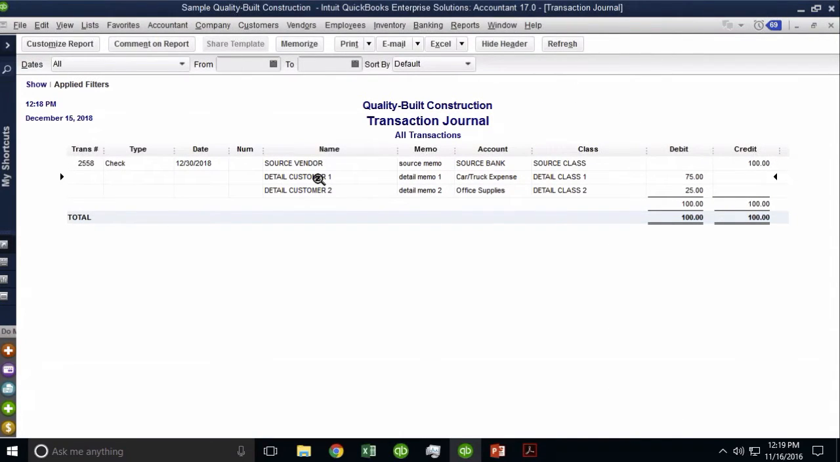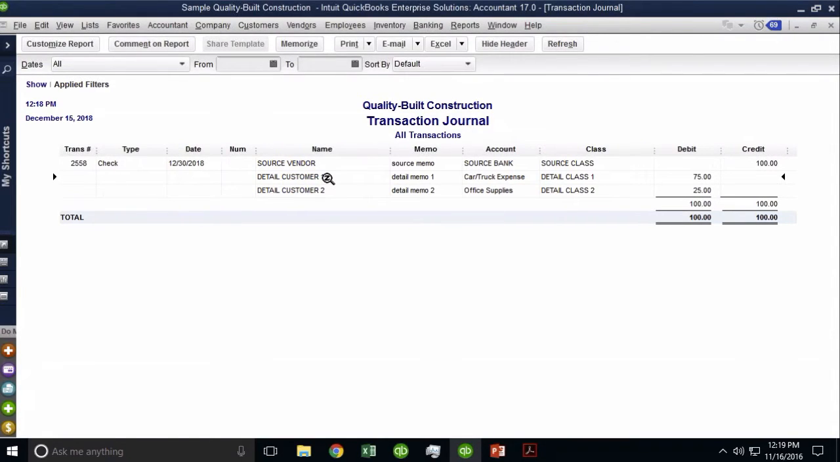And then when you go to the second and third line, you see very obviously that under name, you no longer see the vendor's name, now you see the customer's name. And on the memo, you don't see the check memo, you see the individual line memo. Same thing for class, same thing for amount. Let's dig a little bit deeper, okay?